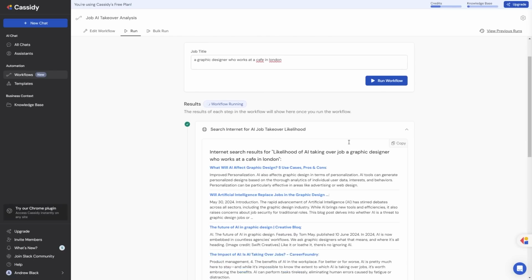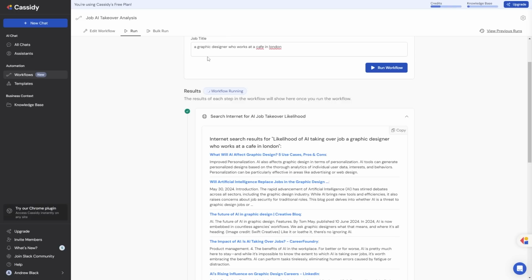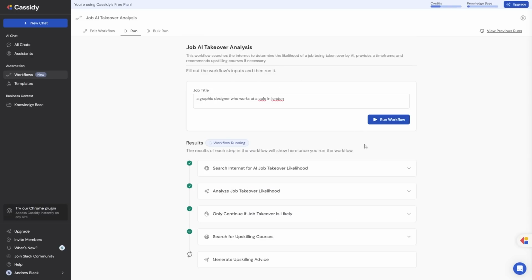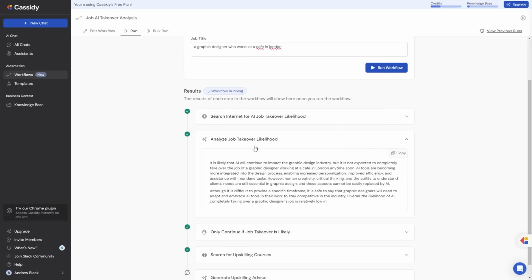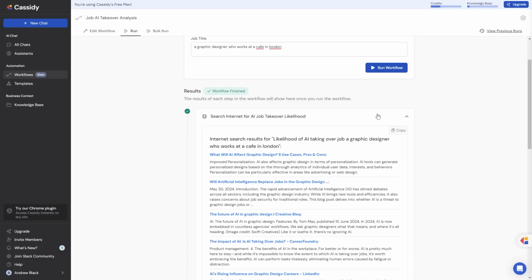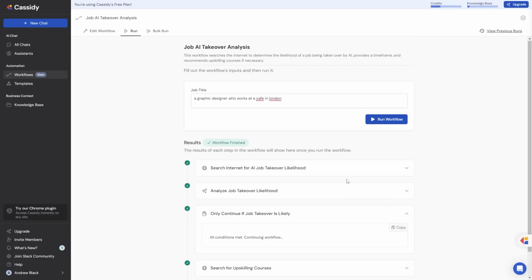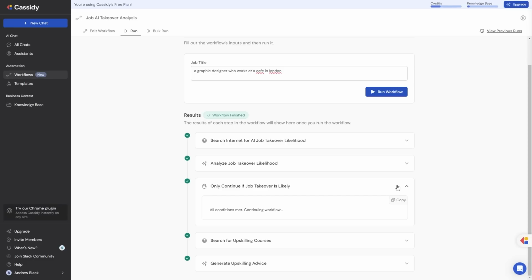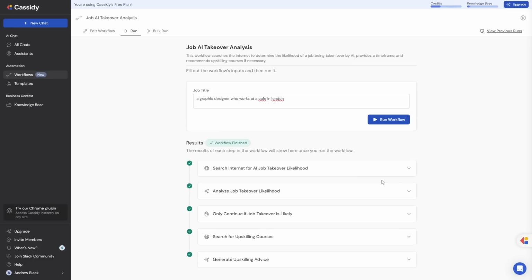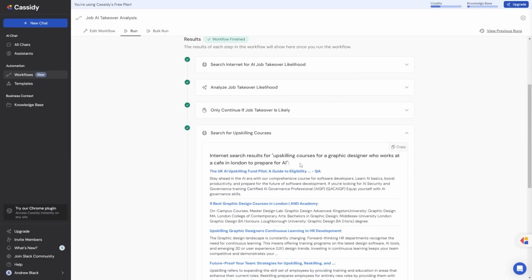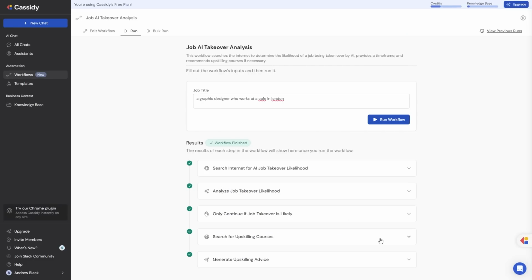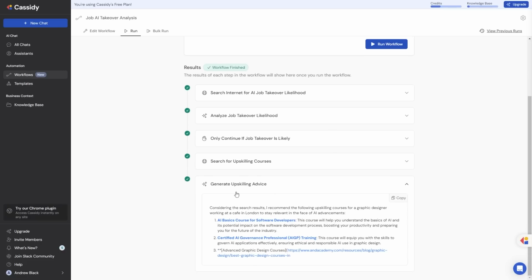So right here, you can see it searches the internet to see if a graphic designer's job is at risk. Then it's going to analyze the job takeover likelihood based on the information it got from the internet. So this agent is actually up to date. Then, of course, it says only continue if the job takeover is likely, so it's not going to waste any additional credits. Then it searches for upskilling courses. And then finally, it generates the upskilling advice.